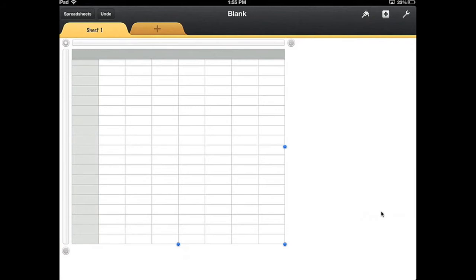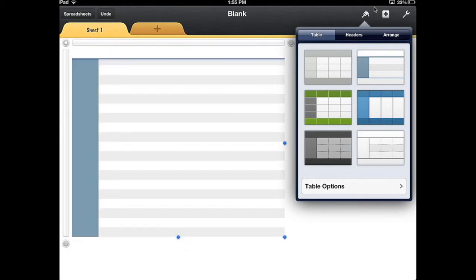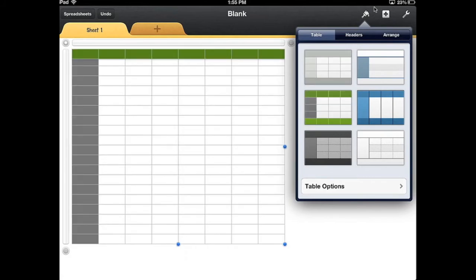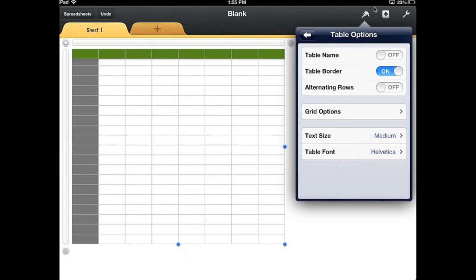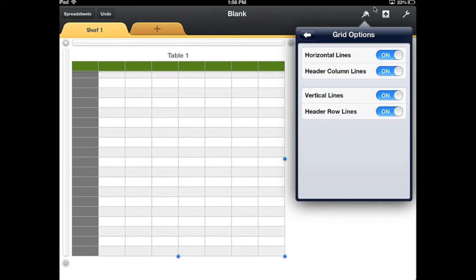If I want to format this and make it look different, I could go up to the Format tool in the top right hand side, and I could format my table, and I have some options in terms of the colors. Notice as I tap any of these other samples here, it will automatically change it. If I go to where it says Table Options, I can now add a name for the table. I could add a table border, which is currently on. I could do alternating rows, so if you're working with a lot of numbers, this is helpful because it will gray out some of the areas every other row. You could change options with your grids.